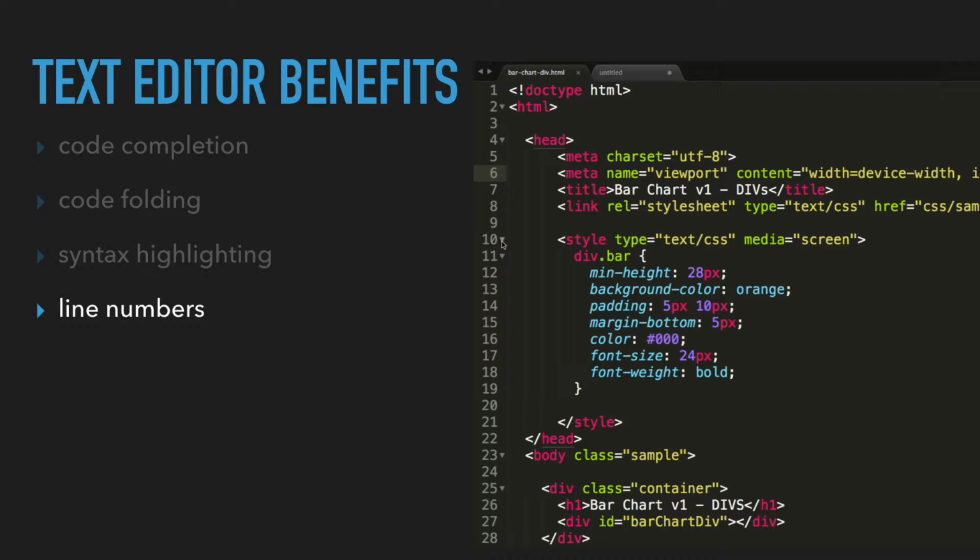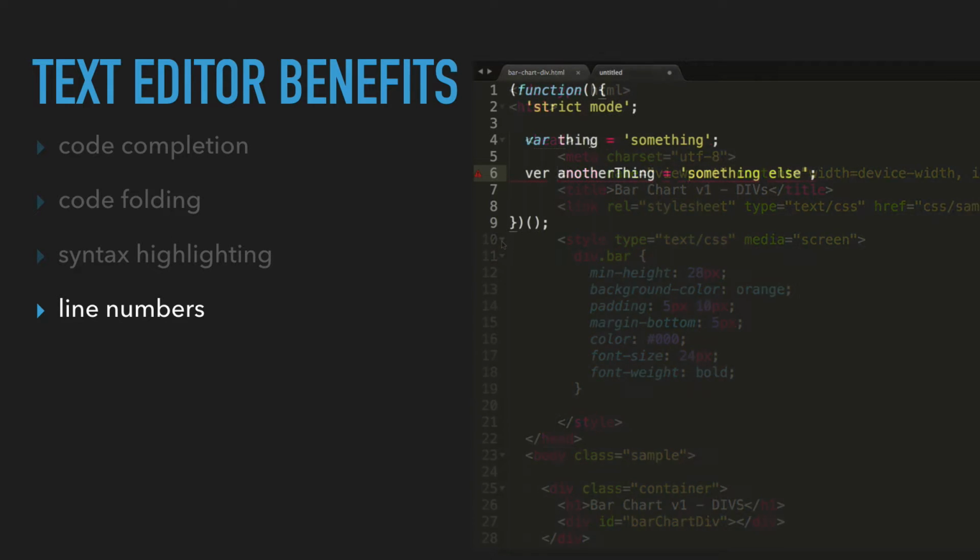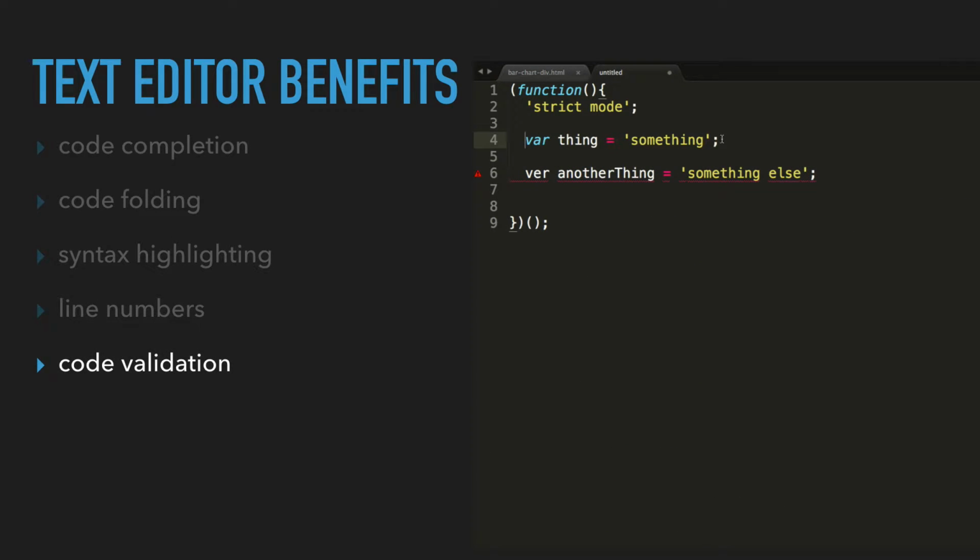All right, moving along, here's another great benefit text editors provide, and that's code validation. Here I have var thing equals something, and then on line 6 I have ver another thing. Here you can see the editor gives you a warning by underlining the text on line 6, as well as providing a warning triangle icon on the far left, as well as there's information at the bottom of the editor telling you more details about the specific error.